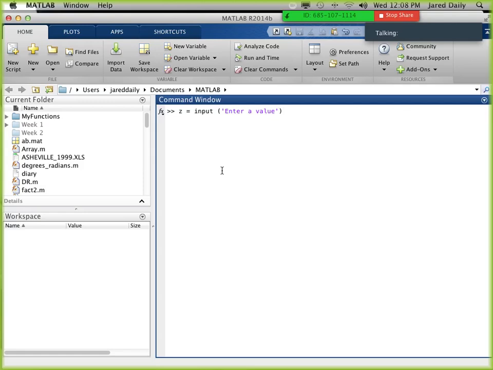And then we go ahead and press enter. And MATLAB puts enter a value out on the screen. It has the blinking cursor here, which means it's waiting for us to do something. So we enter in a value, 45, and hit enter. And it says z equals 45 and stores it over here in your workspace. Hopefully you can see that that might be very useful.